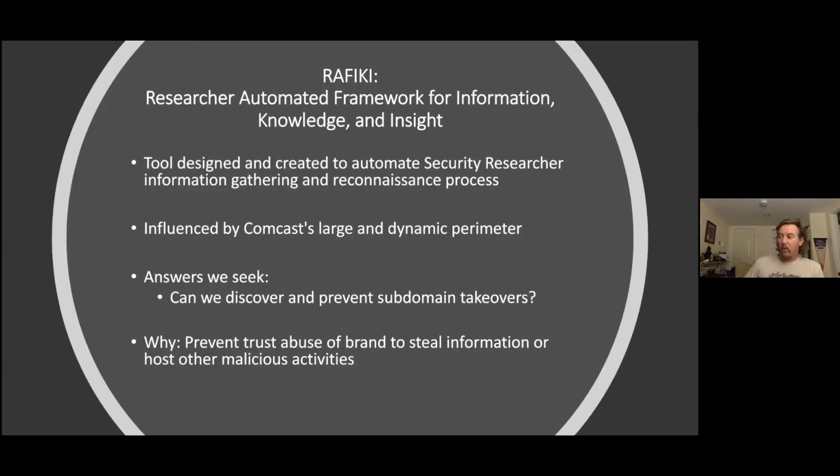So after we got all of these submissions coming in, we said, all right, well, maybe this is something that we can be a little bit more proactive about. And so we started to make the Researcher Automated Framework for Information, Knowledge, and Insight, or Rafiki. It was really based off this idea of being the researcher, seeing what they were doing, and then picking up on their trends, and then going out and searching for things on our own, trying to morph it into a little bit of a framework to get other trends built into it.